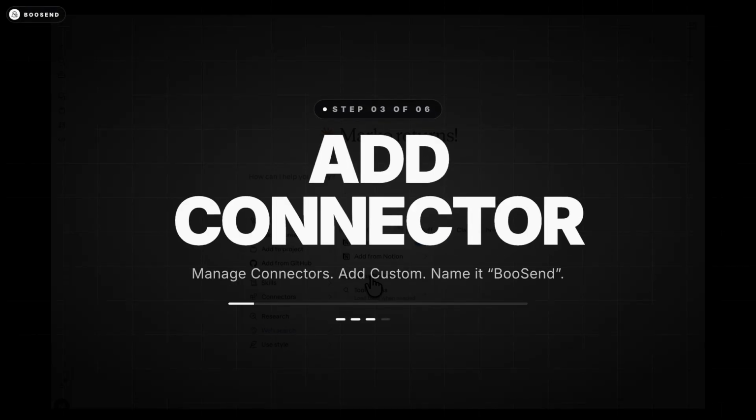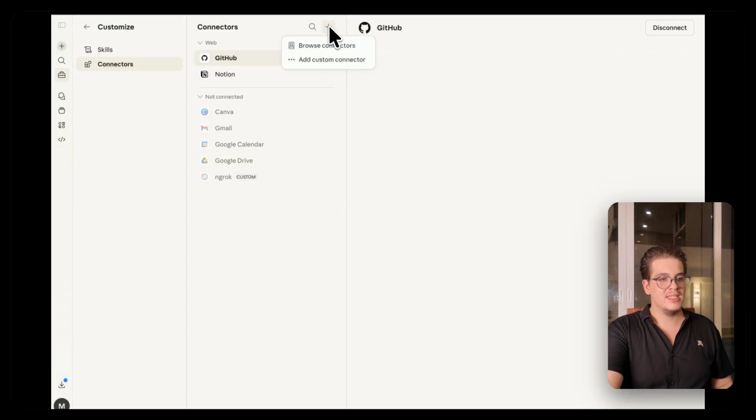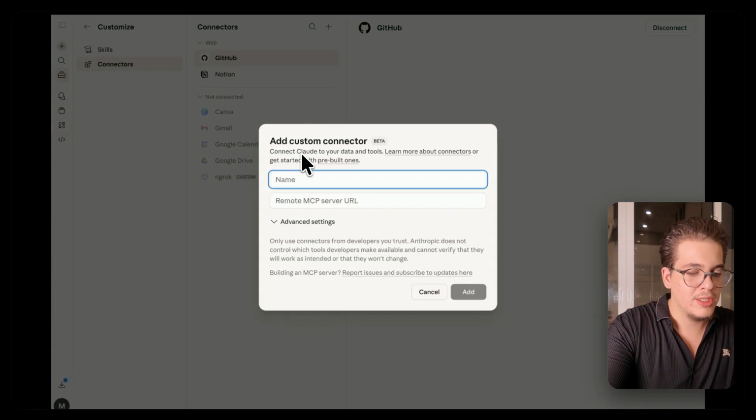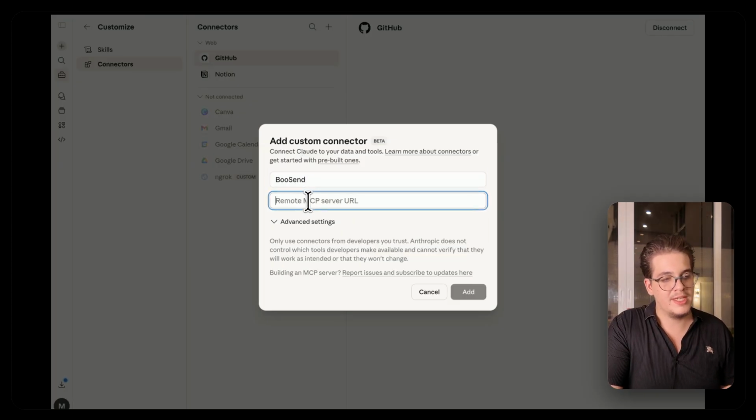So what you want to do to actually get this started is you want to press on Manage Connectors. In manage connectors, you want to basically press on this plus, and then you'll have the option to add a custom connector. You want to press on add custom connector. You want to call this connector BooSend, and then after you've entered the name, you just want to click here and you're going to enter the URL that you're given below.